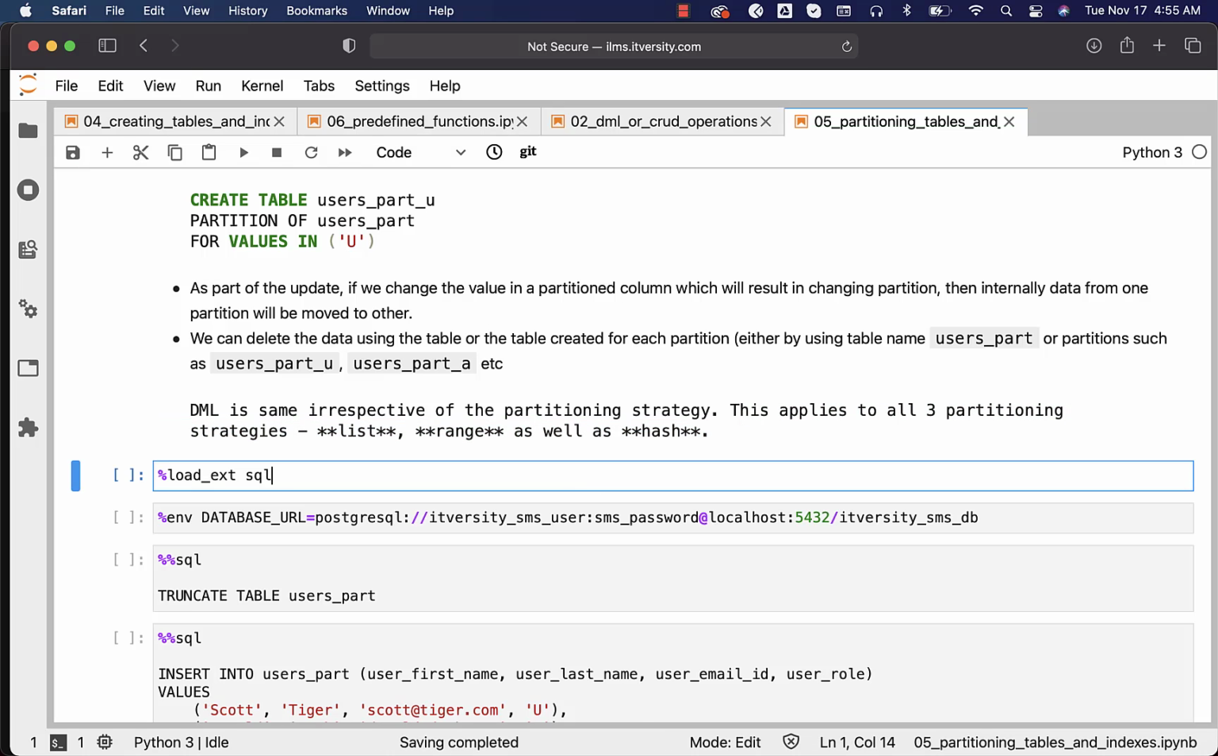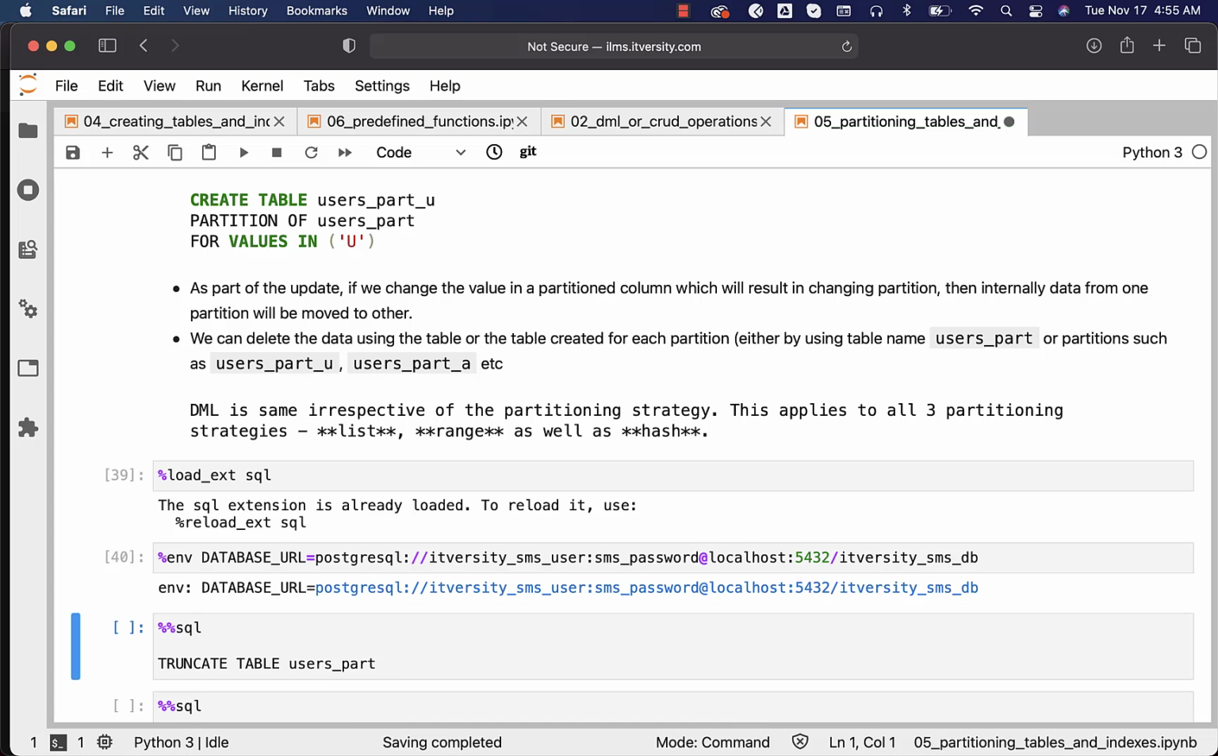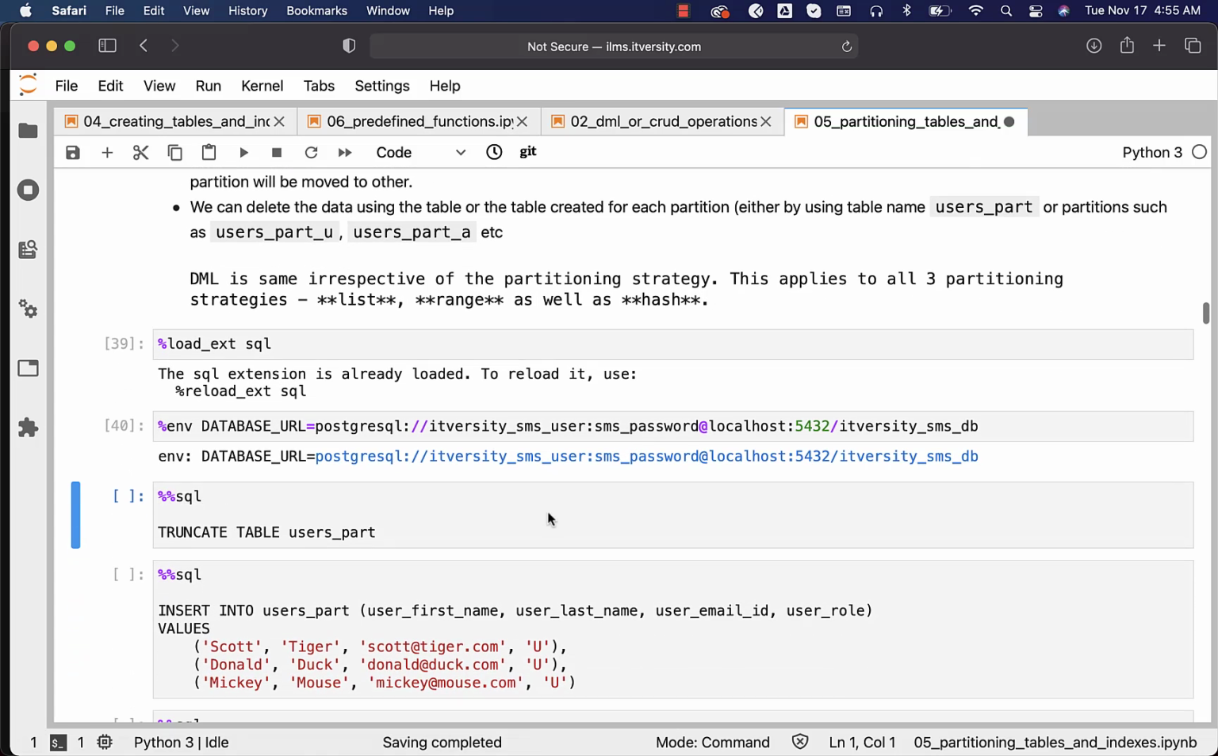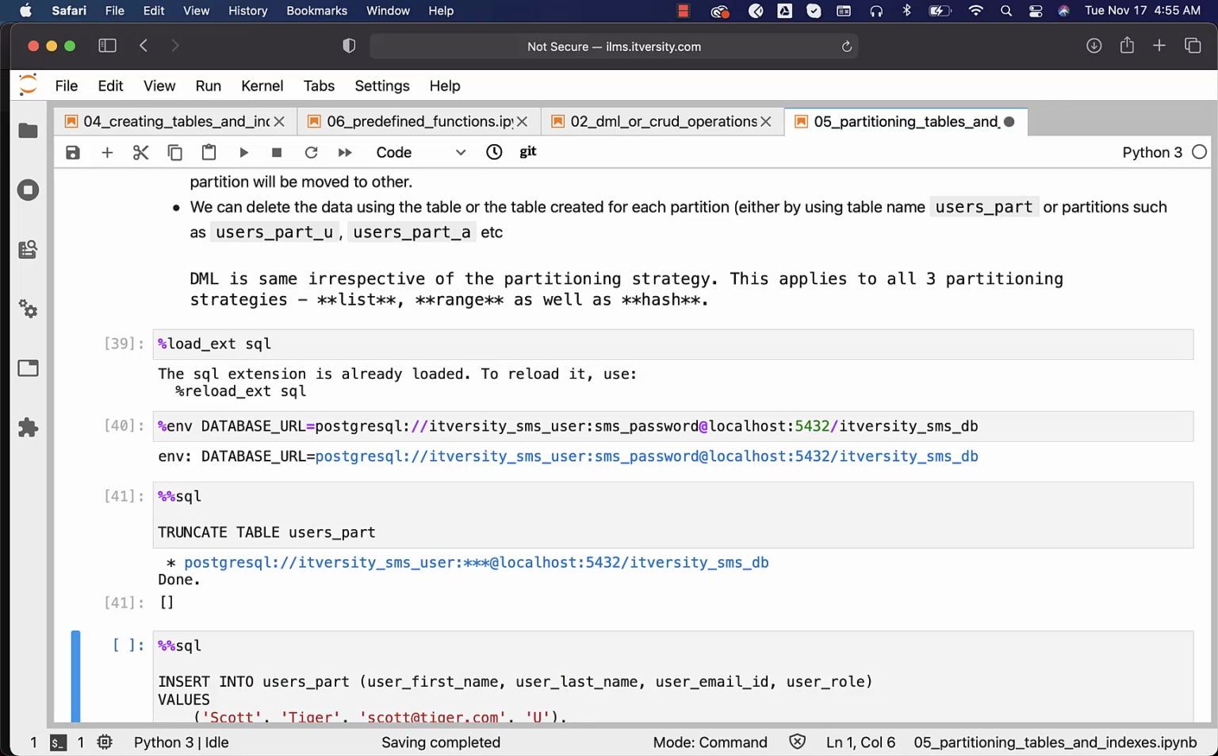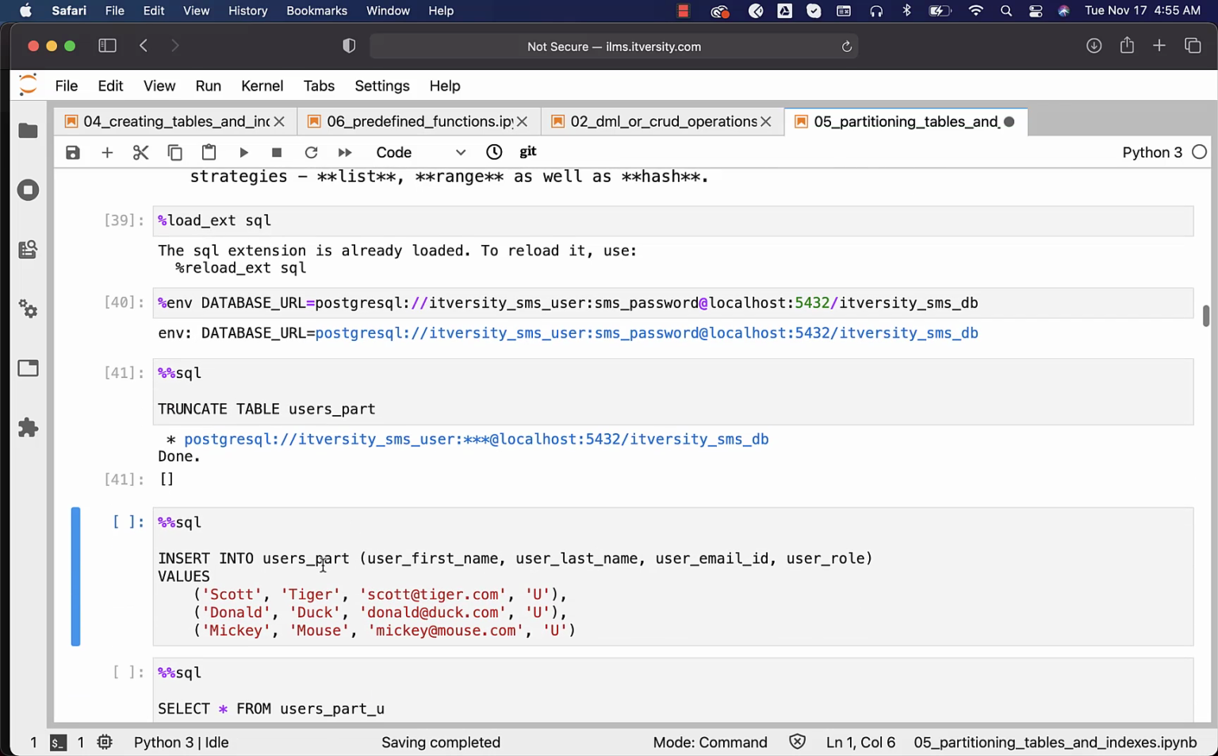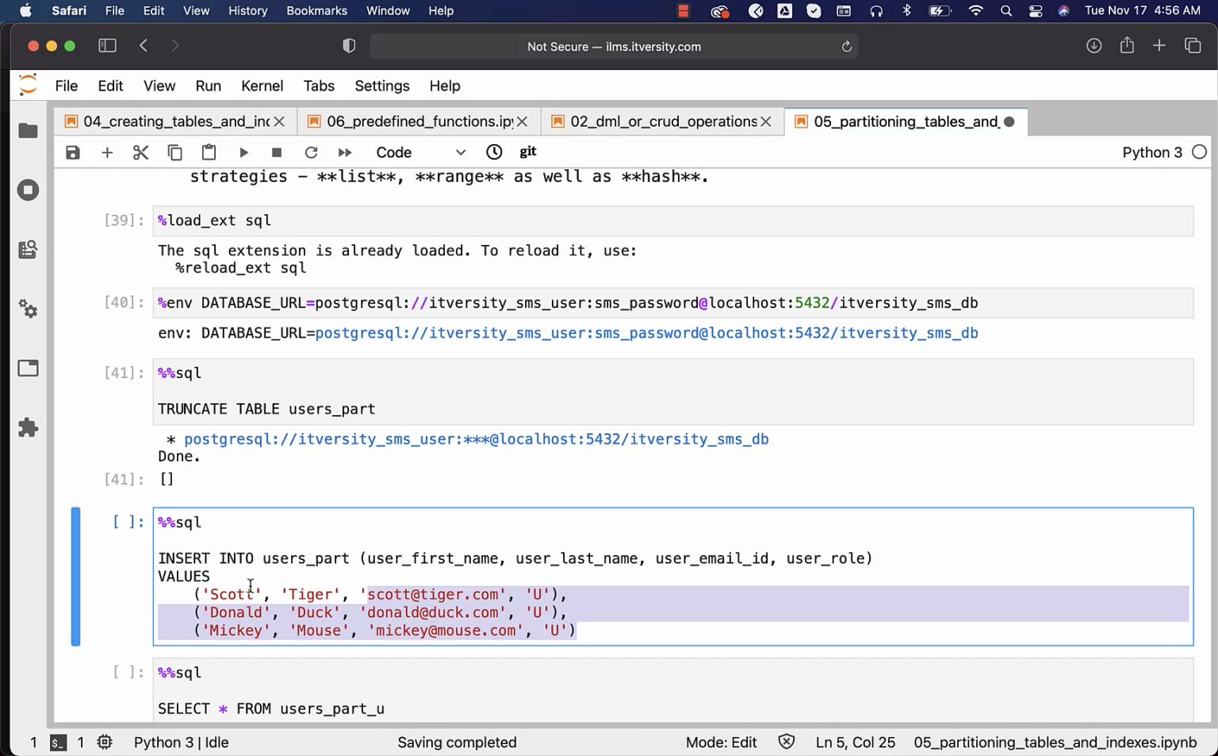Now let's load the SQL magic, create this DATABASE_URL environment variable. Let's truncate this table called users_part. Now I'm trying to insert records into users_part using the table directly with role as U. All the three records have the role as U itself. Even though we are using the main table, the data will automatically go to the respective partition, which is nothing but users_part_U.